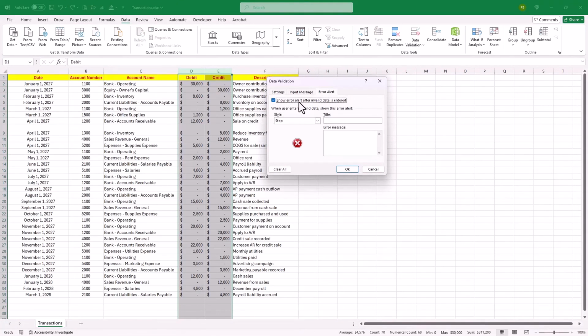So I will check show error alert after invalid data is entered, and I can choose a style. So stop stops me from entering invalid data. Warning says, are you sure? And information just displays a dialog box. So the difference between information and warning is that you get, are you sure? Yes, no. So you get the option to add this invalid data.